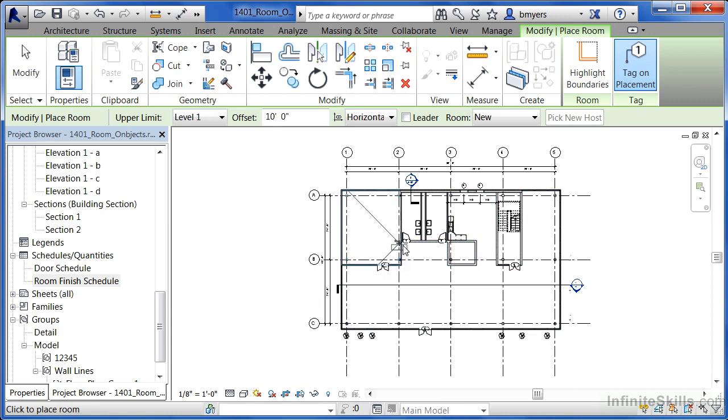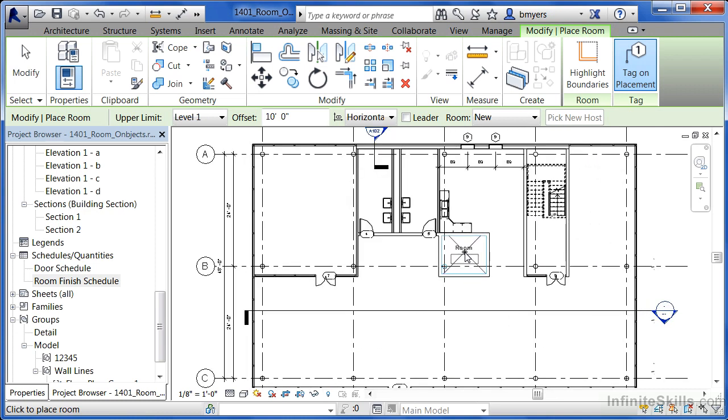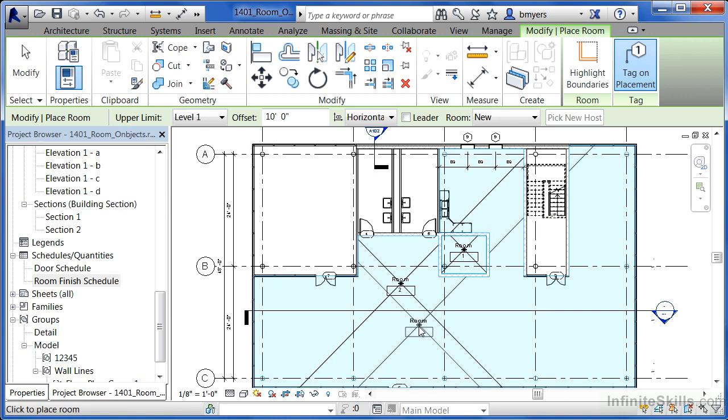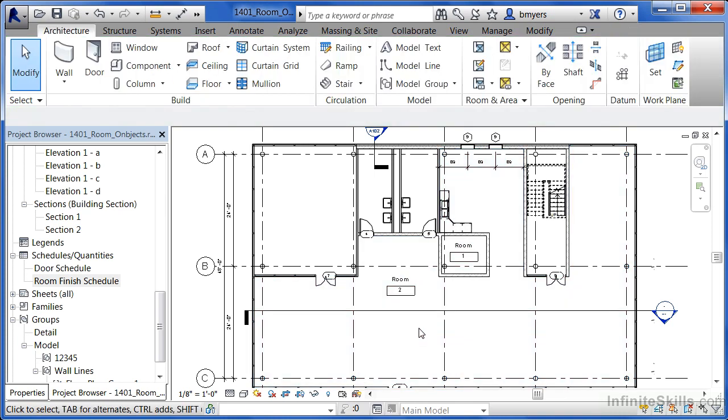it's currently in. What I'd like to do in this case is put a tag in a room just right inside of this little box right here. And I'd like to do another one that takes up the big area. So click right there. Hit escape a couple times to get out of the command.